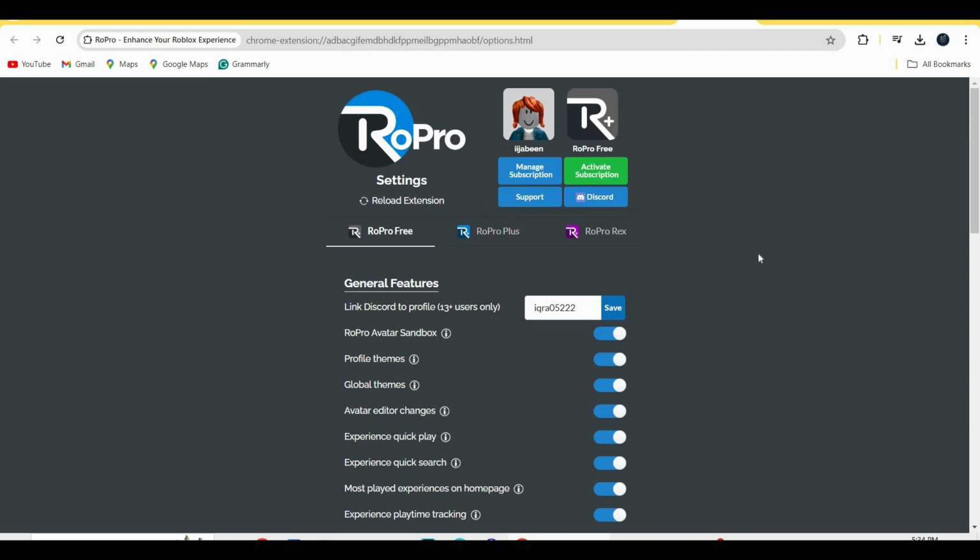So that's it guys. You can put your Discord on Roblox by following these simple steps. This is how you can put your Discord on Roblox.